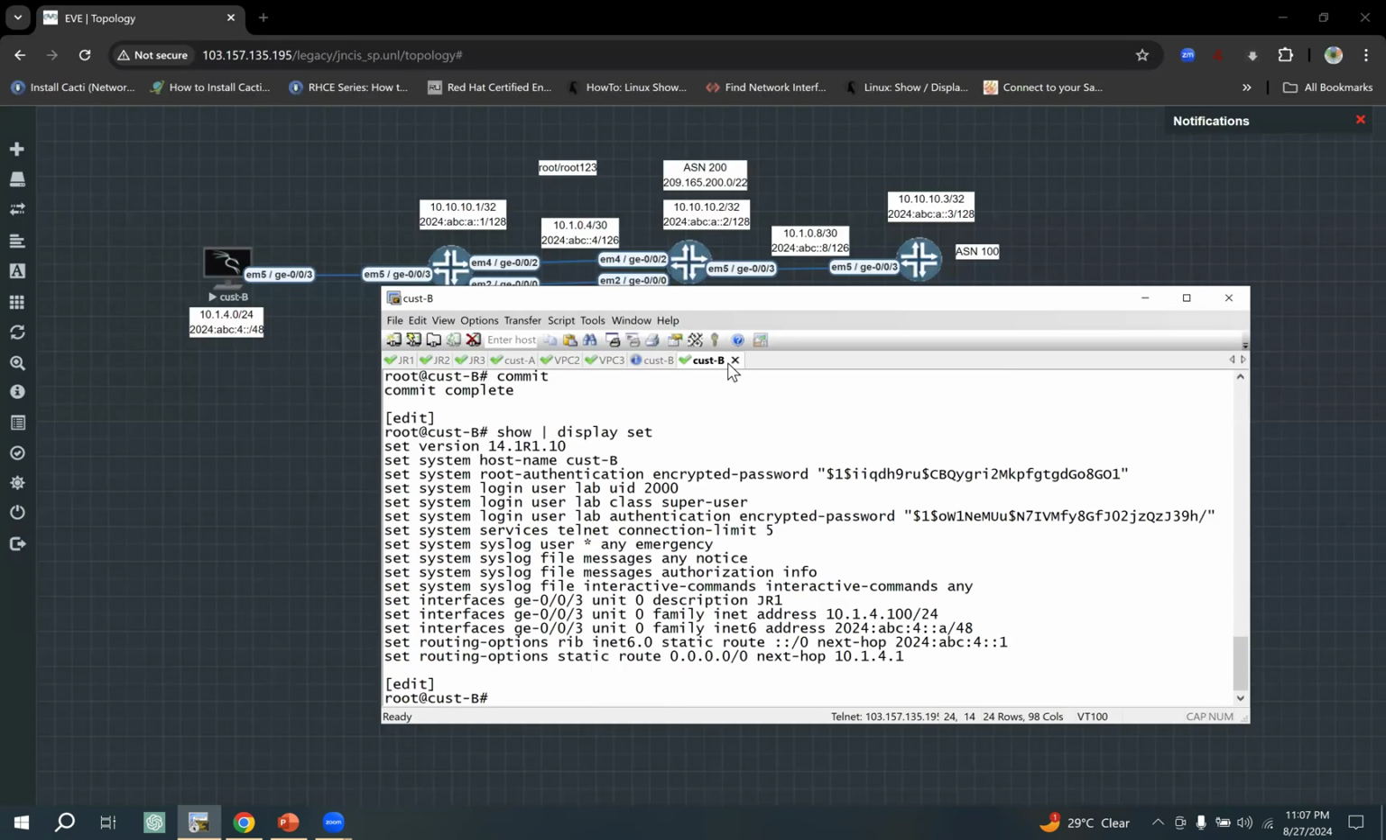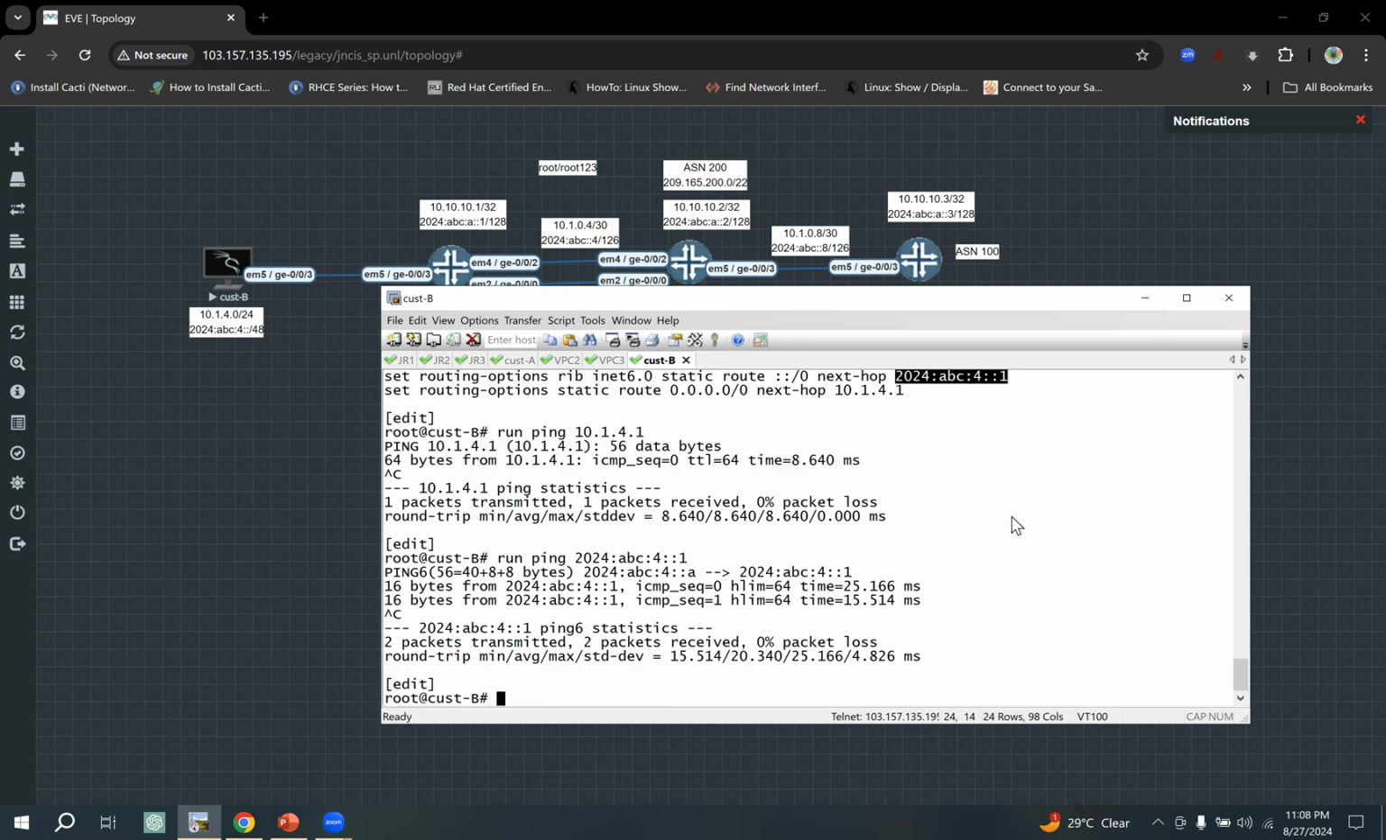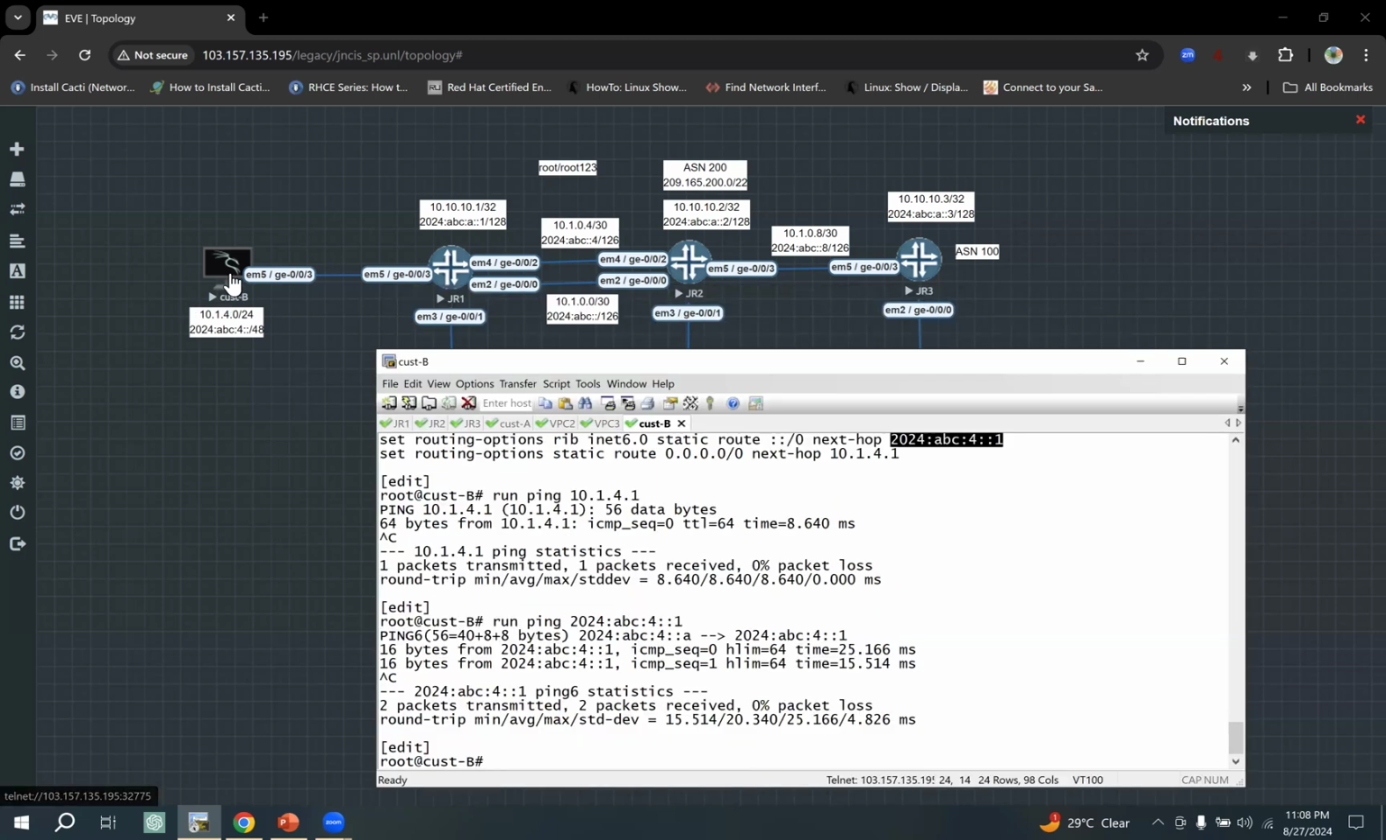First check. This is customer B. First check the gateway IP, whether the gateway IP is reachable or not. Run ping. Yes, reachable. And IPv6, yes, reachable. I'm sending traffic from customer B to router one.